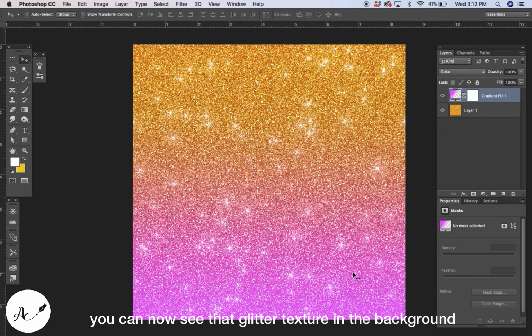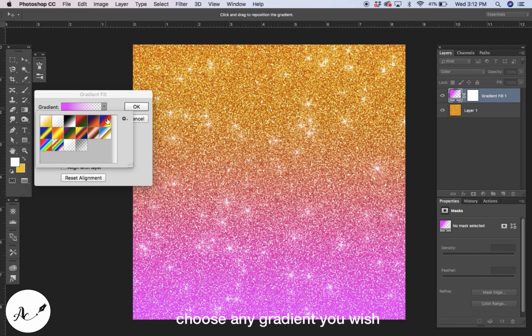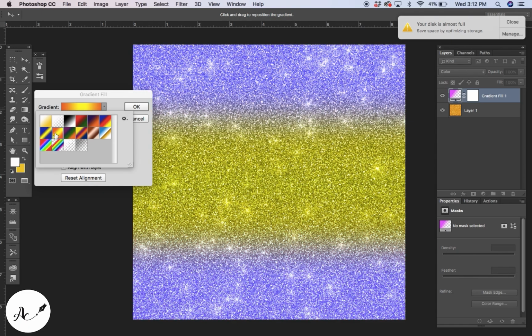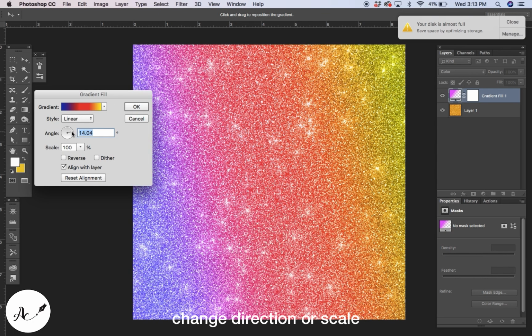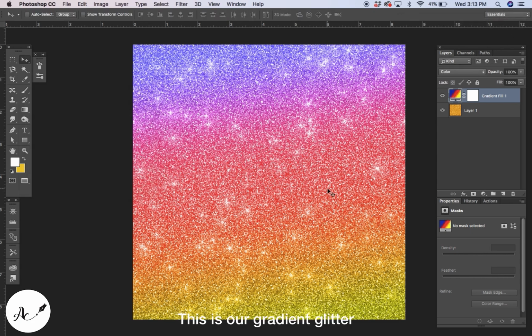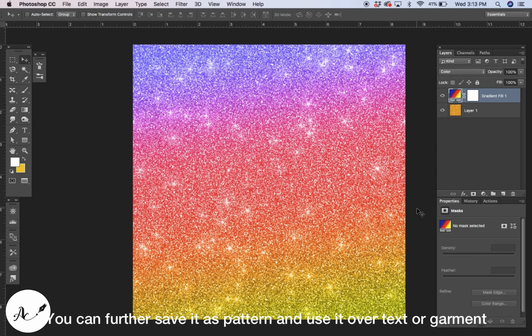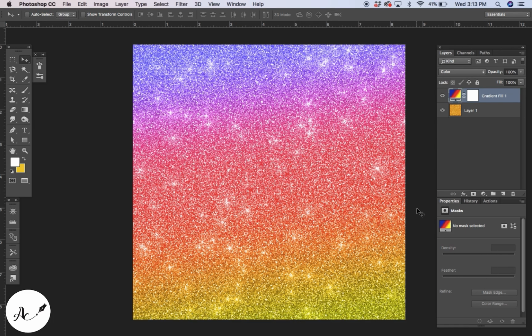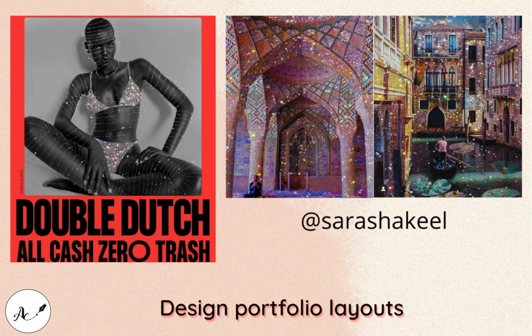So you can now see that glitter texture is in the background. So I'm going to double click here and change the gradient. Choose any gradient you wish. Change direction or scale to get some interesting effects. This is our gradient glitter. You can further save it as a pattern and use it over text or garment. So you can use this texture for your design portfolio layouts or print generation or fashion illustrations, anything that you wish to.